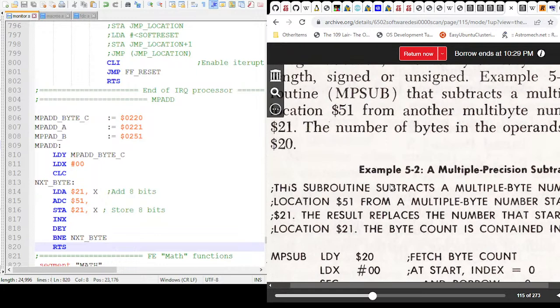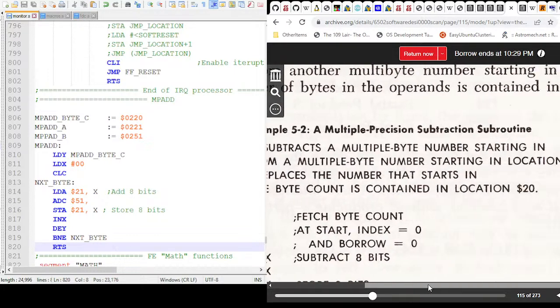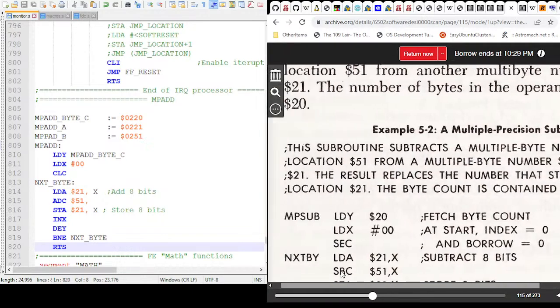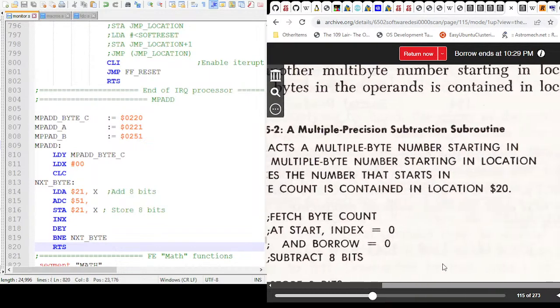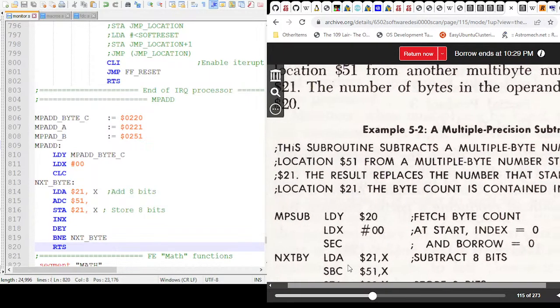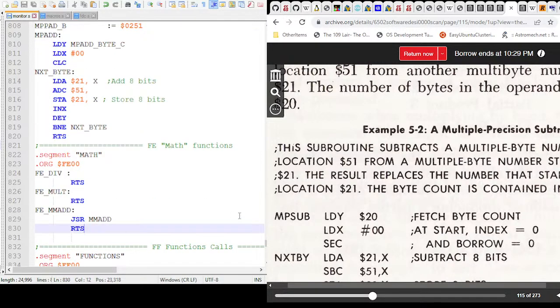Alright, integer subtraction. And so again, this is using the same addresses. So 51 to 21, and the byte counter's location in 20. Okay, so if that's the case, we will actually just leave it like that to make things a lot clearer of what's going on.